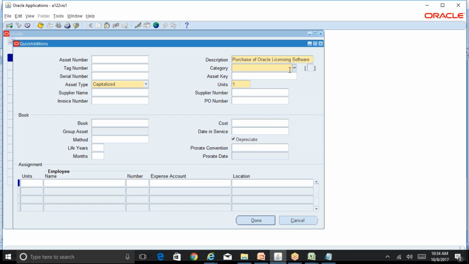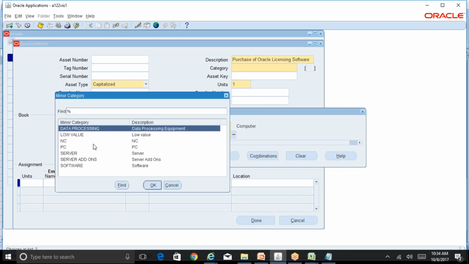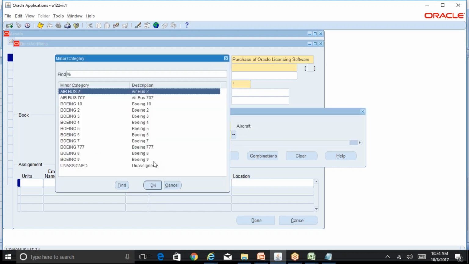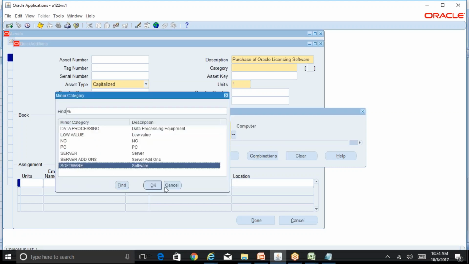and category. What is the major category and minor category? Major category is computer. So this is where I was saying, in the minor category you should be able to see only those related to computer. So in the major category, if I select say aircraft, in the minor category you should be able to see only aircraft related, because this particular minor category is set as the dependent value set. Computer software.